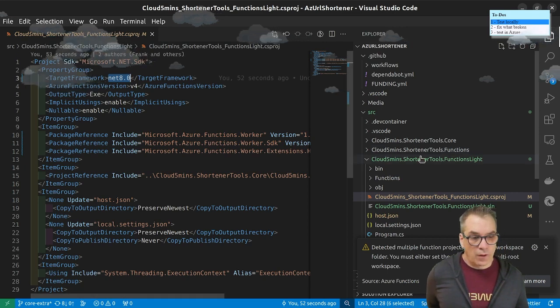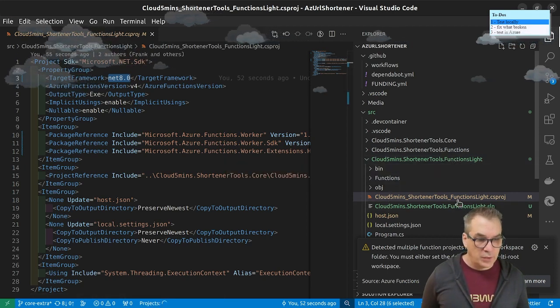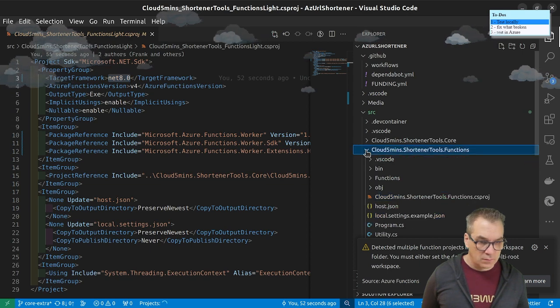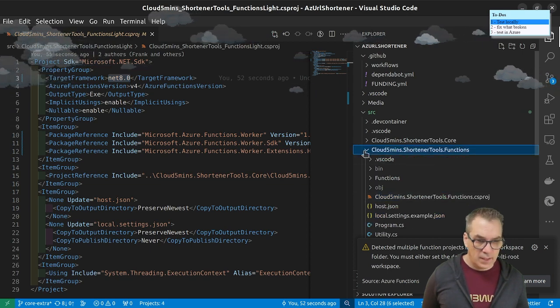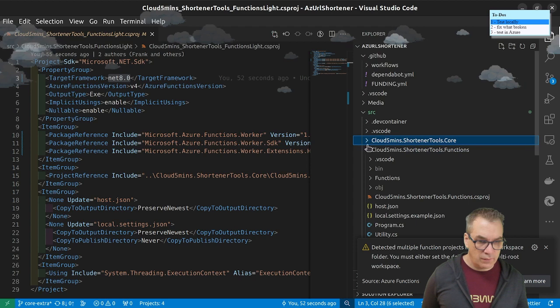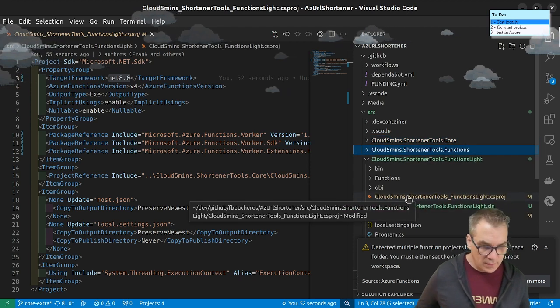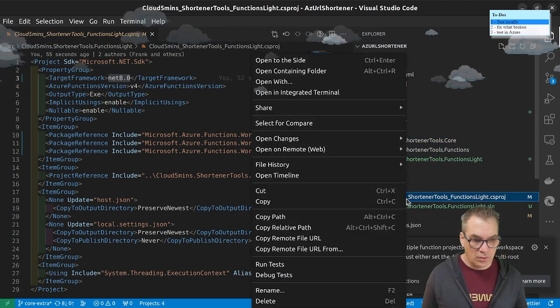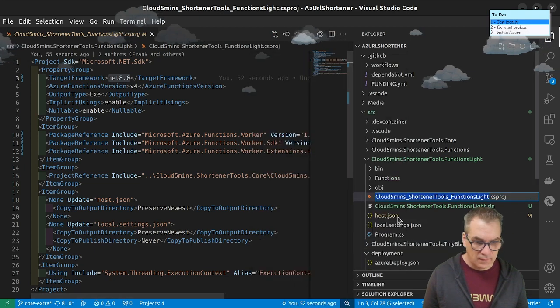So the folders are dots, but the project is underscore. Why is that? I feel like that's weird. Yeah, let's change that. I don't know why it's underscore. I don't like that.